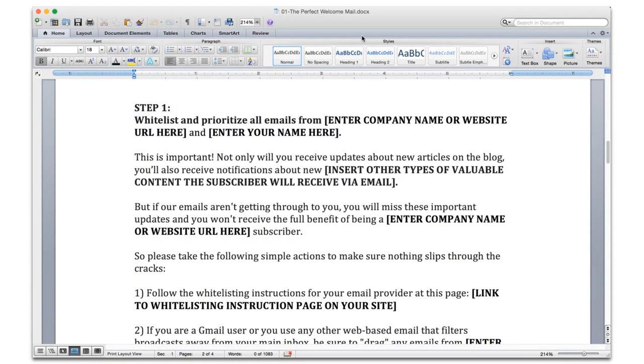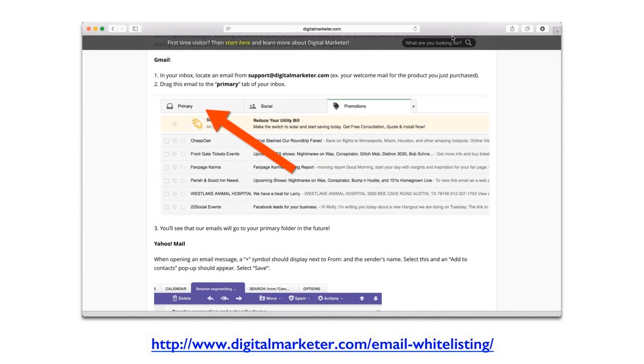So step one, whitelist and prioritize all emails. This is critical, especially in this day and age. More and more emails are getting put into the promotions folder of Gmail. A lot of them are getting filtered out completely. So encourage and instruct your new subscribers right now, when they're the most excited about you and what you're doing, to whitelist all of your emails. And if you're wondering, how do I do that? Here is a link to our whitelist page.